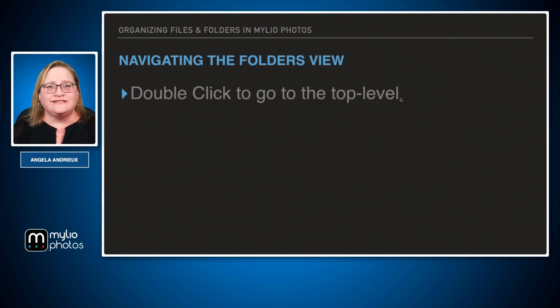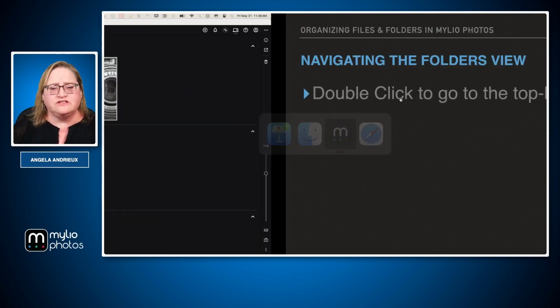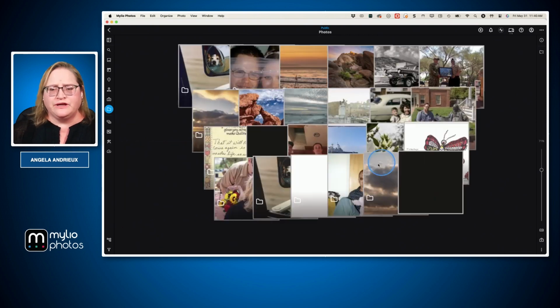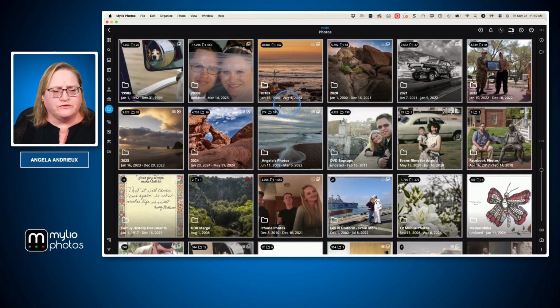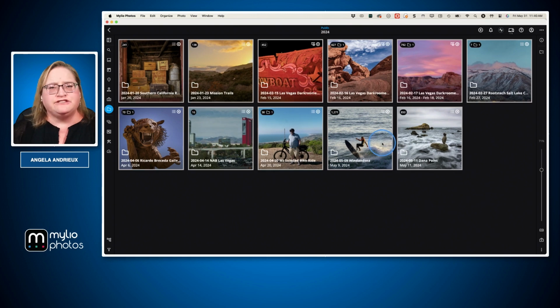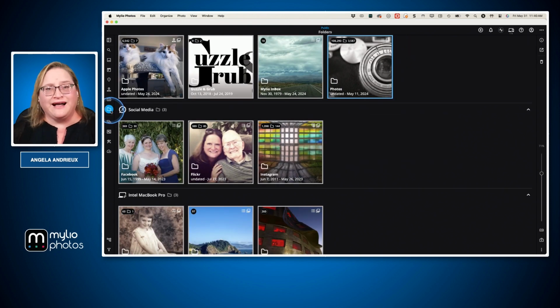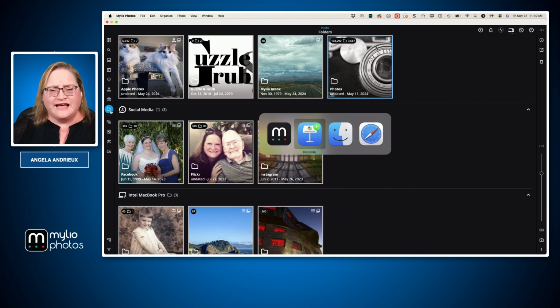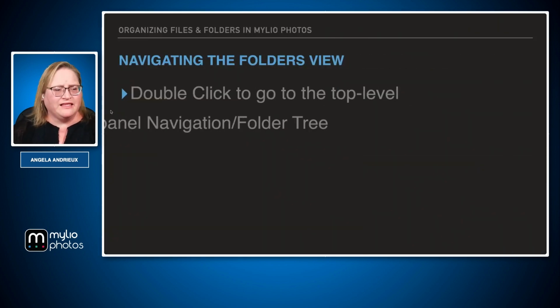So one of the little tricks that I love is while you're browsing in the folders view, you get into several folders, maybe you go several folders deep, and you just want to jump back up to the top level. You can go back over here to the folders icon in the left sidebar, double click that, and that brings you back to the top level. So that's a quick little tip for you there.